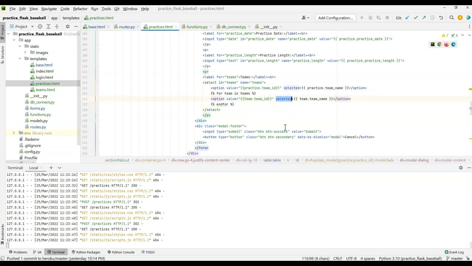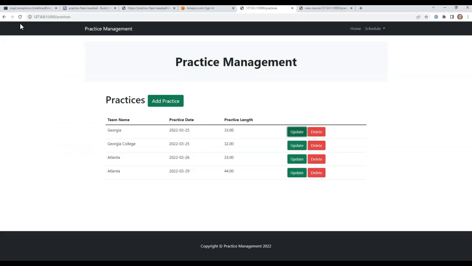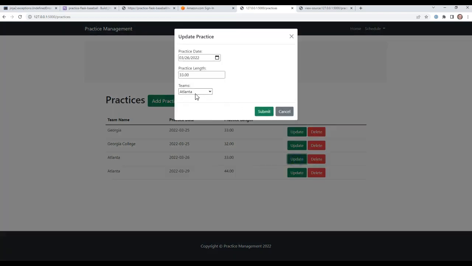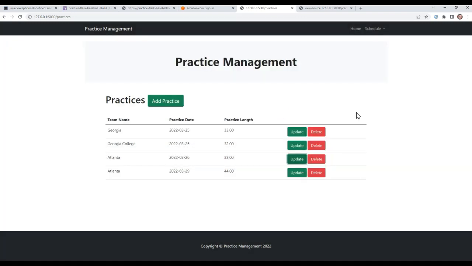Right here, I shouldn't have added another selected, okay? That selected says pick this one. So every single time it goes through that loop, it's going to, oh, now pick this one, now pick this one, now pick this one. Get rid of that selected, okay? And it will start with the one it actually is, okay? So let's run that again. Actually, we'll just refresh it, okay? And I'm going to click update down here in Atlanta, and now it says Atlanta, and all the other ones are still here, okay? Very good.